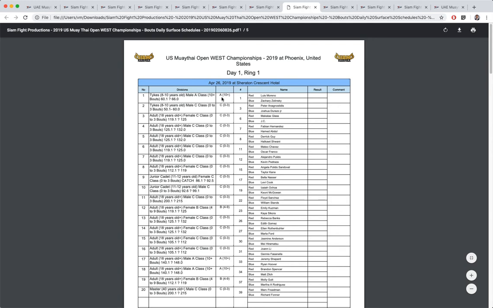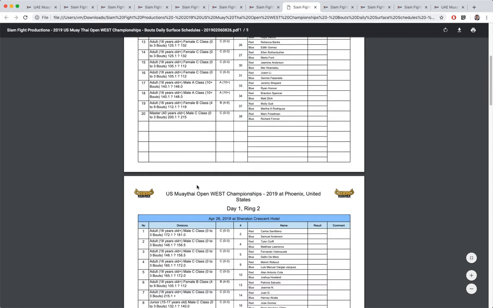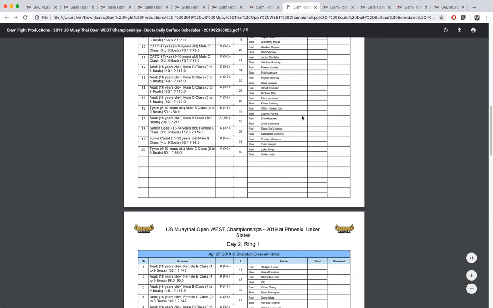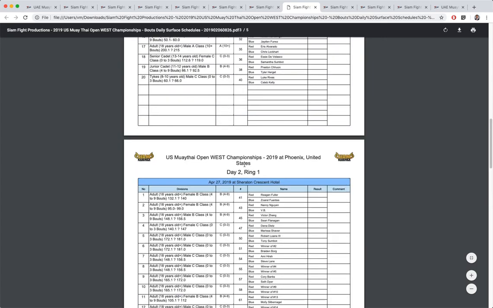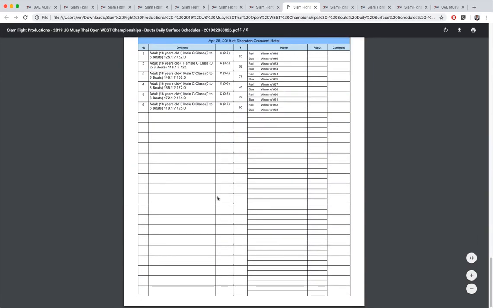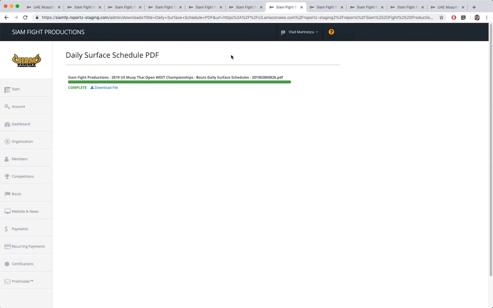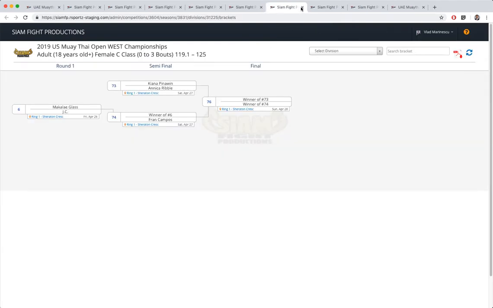So here is, for example, the ring. So you see day one, ring one, day one, ring two, with all the bouts on it populated. You have the same for day two and so on. So this document is generated automatically by the system.